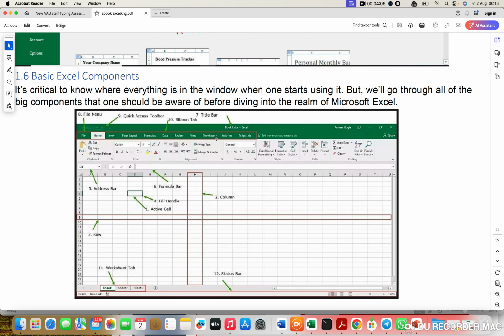So from this right now, this aspect is the address bar, and you have a formula bar.